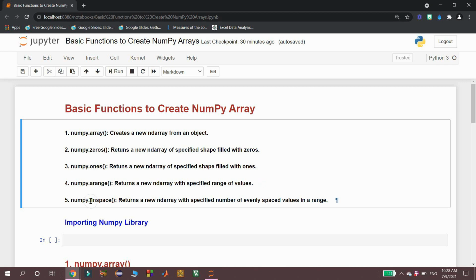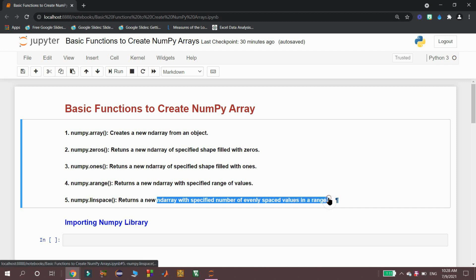And the final one is linspace. It also returns a NumPy array with equally spaced values in a given range. We are going to see all these things with examples.